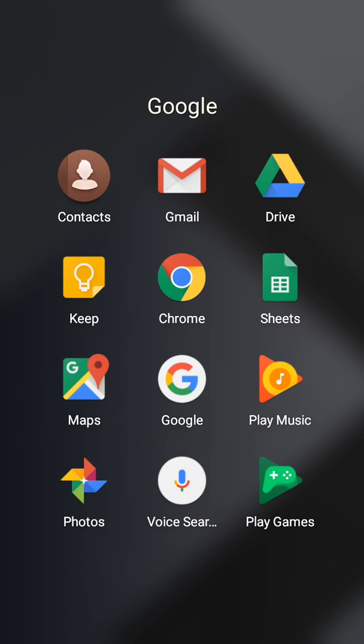Today we are finishing this tutorial here. In the next video tutorial we will show you the details of each application: how can you use contacts, how can you use Gmail, Google Drive, Keep, Chrome, Sheets. These 6 applications are the more important. In our next video tutorial we will show you all these applications separately, how to use them.